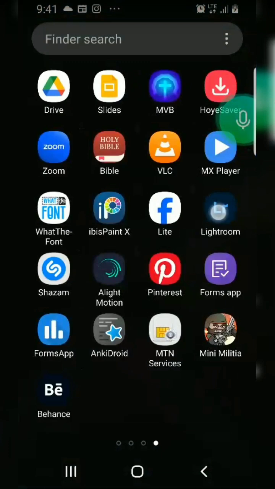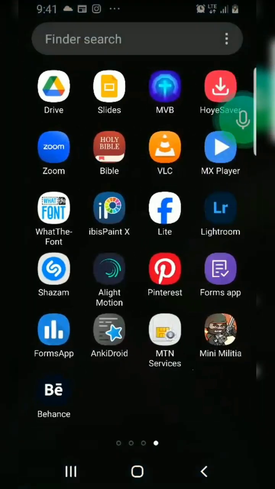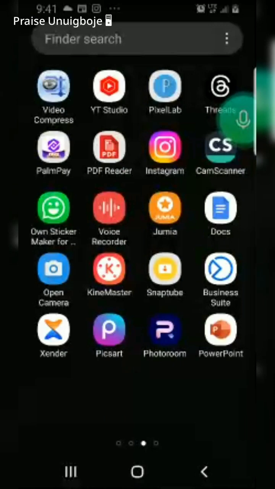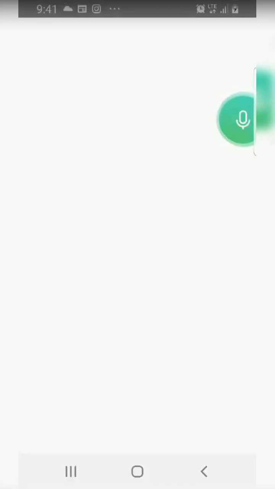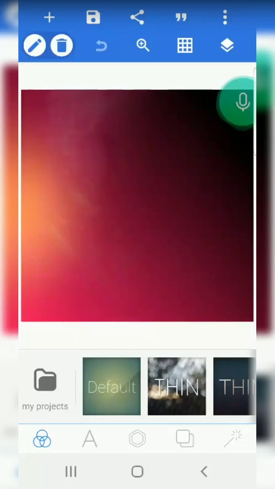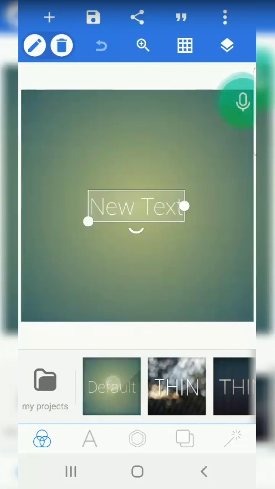So this Lightroom, like I said before, that's it. Then let me just open our normal application, PixelLab. I have a lot of stuff opened, so I may just decide to end this project. Let me just end this project. So this was the design I was doing before.